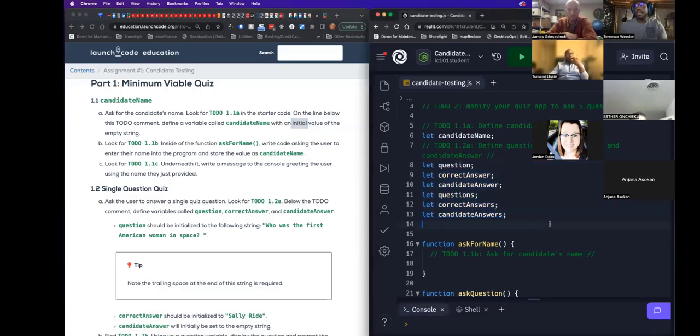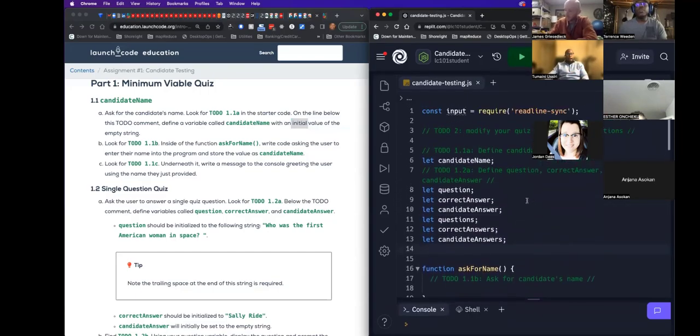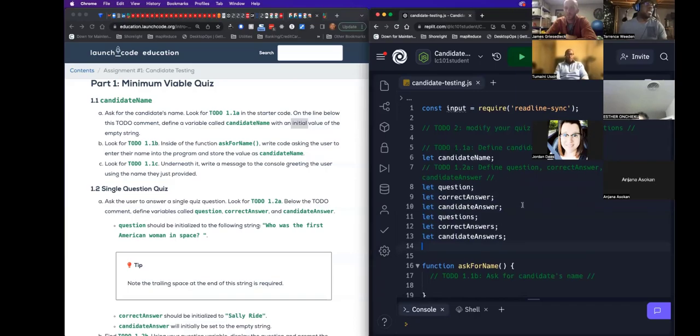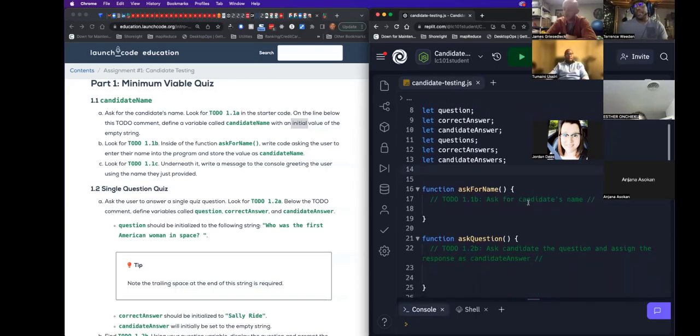Look for to do 1.1b inside of the function. Ask for name. I don't think we actually finished A, by the way, but, well, we finished it. I'm just not gonna type it in because I'm recording this, and I don't want people to see it because he said empty string. We knew that it was going to be an empty string right there. So I'm just not gonna type it in because I don't want people that come back to watch this to be like, oh, I ain't got to do the actual work. So we're just gonna be talking through it.